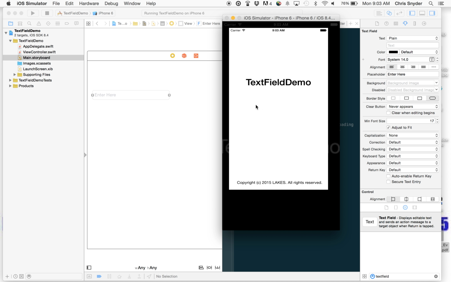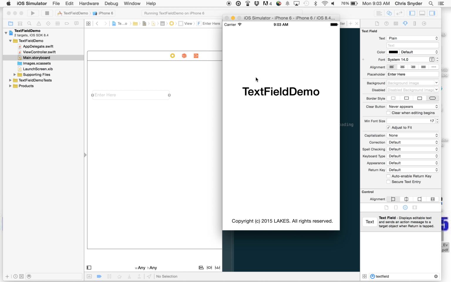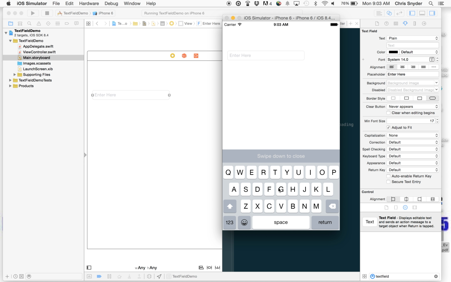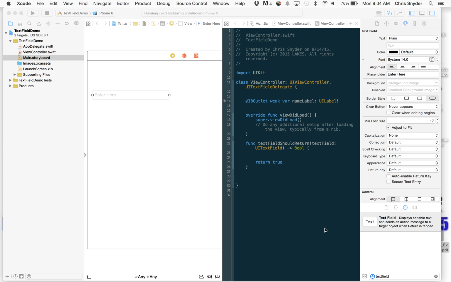Promise you something's going to happen. Here we go. All right, so there we go. When I click into my text field, this keypad comes up that, if you have an iPhone, you'll recognize it. Our goal is to type a name into the field, and when I hit the return button, I want something to happen. Right now nothing's happening because we haven't set that method up, but that's what we're going to do in this next step. Okay, so let's get to it.